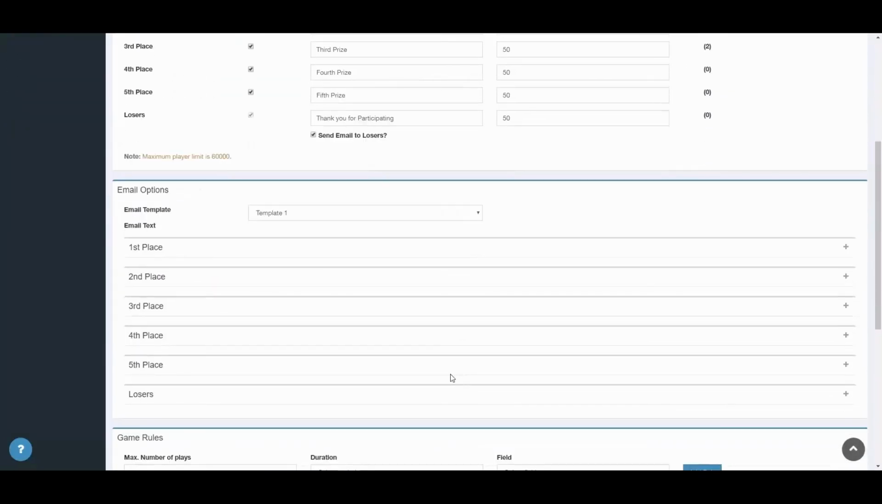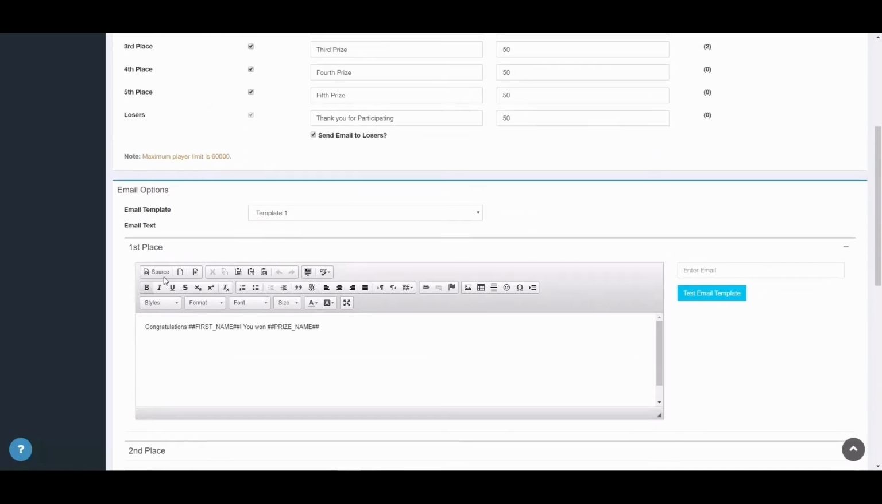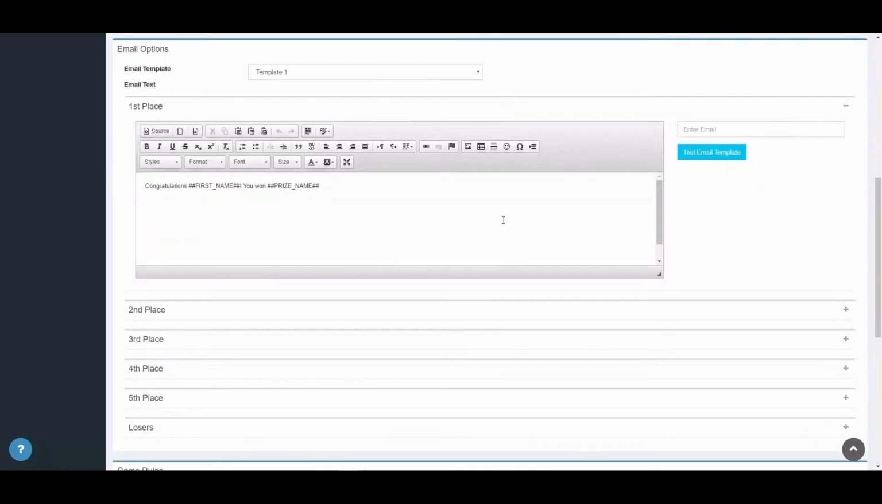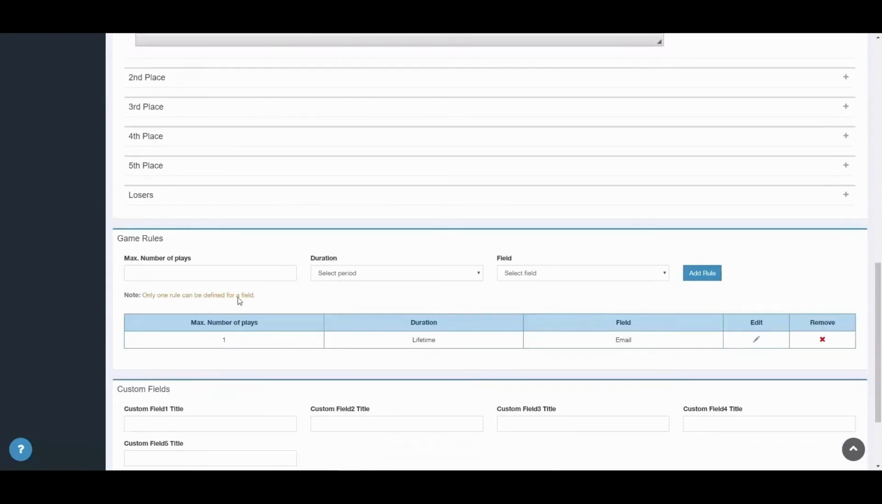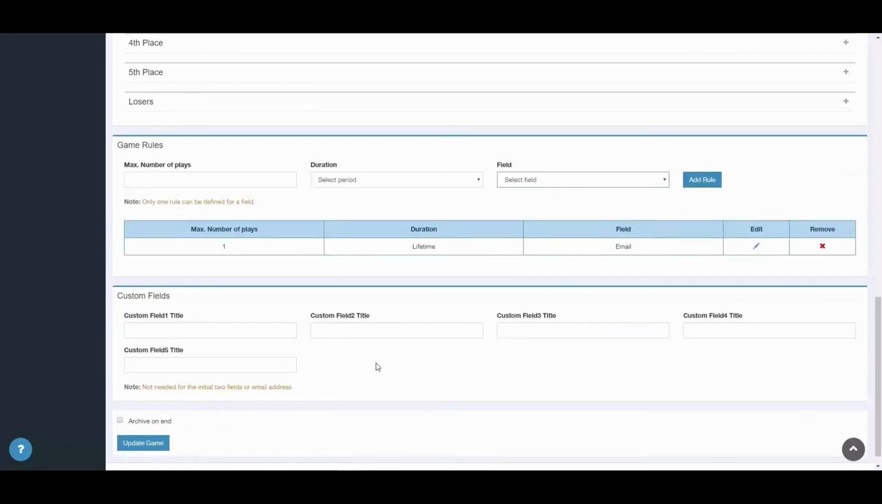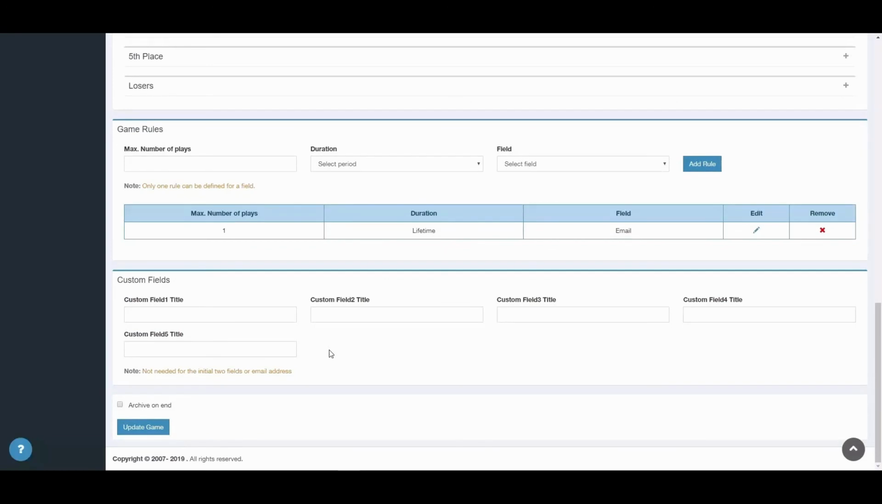If you are sending emails, you'll have email options underneath that. Every email has its own unique content based on the prize levels. And these can all be wrapped up within a template that you've created. We'll go over that in just a second. Down below that, you have some game rules that you can set, if you wish to have one play for a certain amount of time based on the person's IP address, email, or name. Below that, if you wish to add custom fields, you can do that.